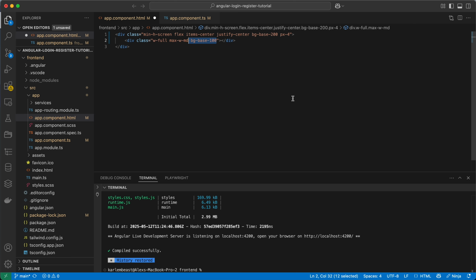With background base 100, we use the default DaisyUI background color for the card. Shadow XL creates an extra large shadow around the card. Rounded XL applies extra large border radius. P6 applies padding of 24 pixels on all sides, and space-y-6 is used for the vertical gap of 24 pixels between all child elements. This is what we have so far.